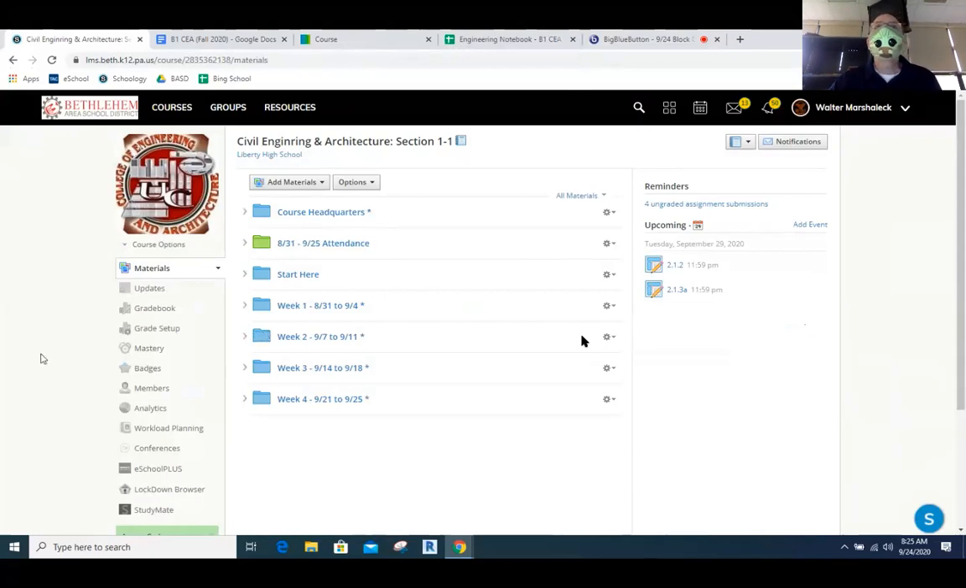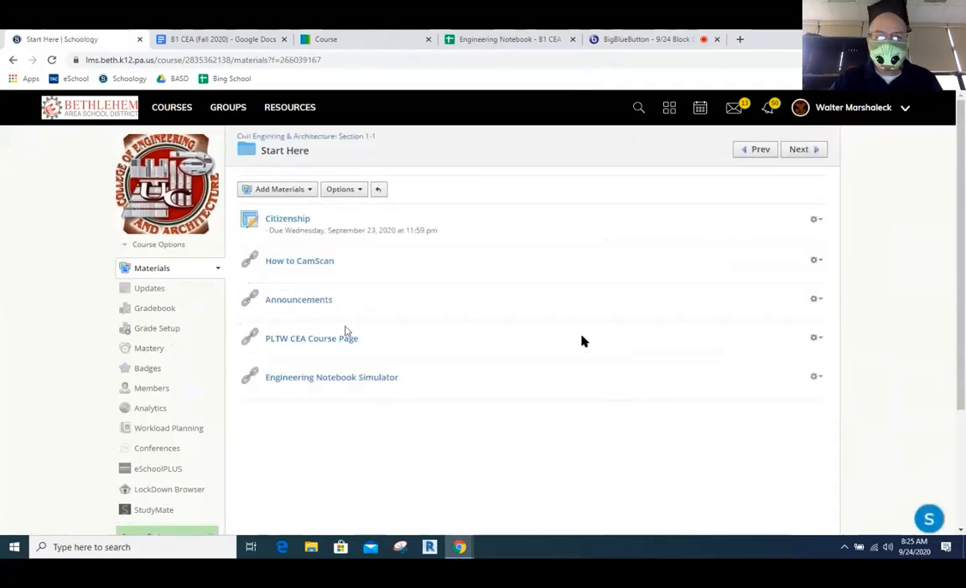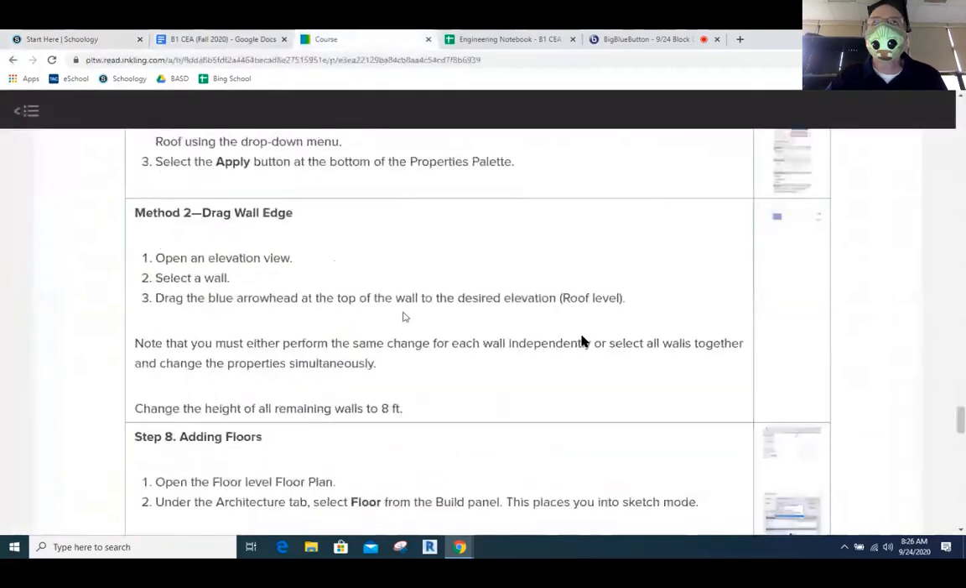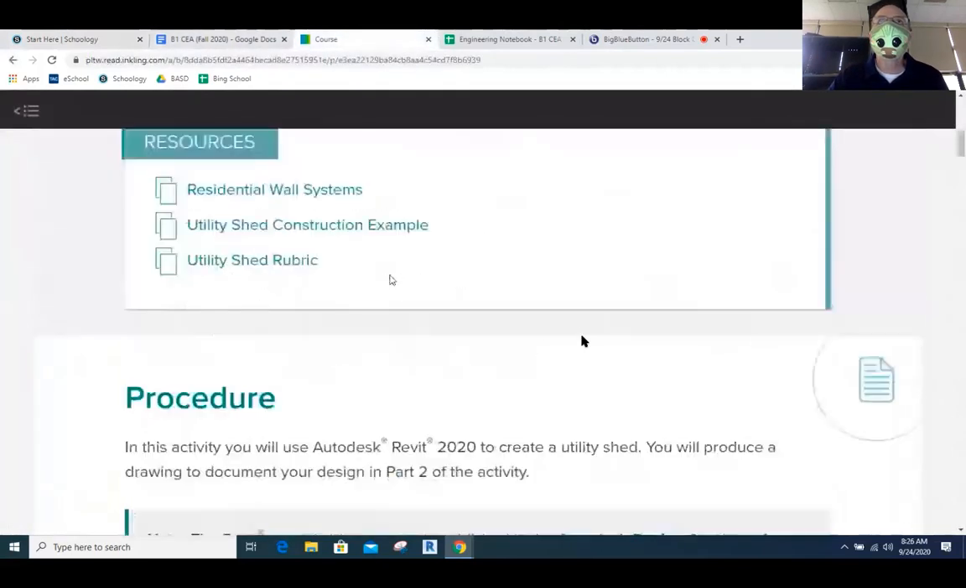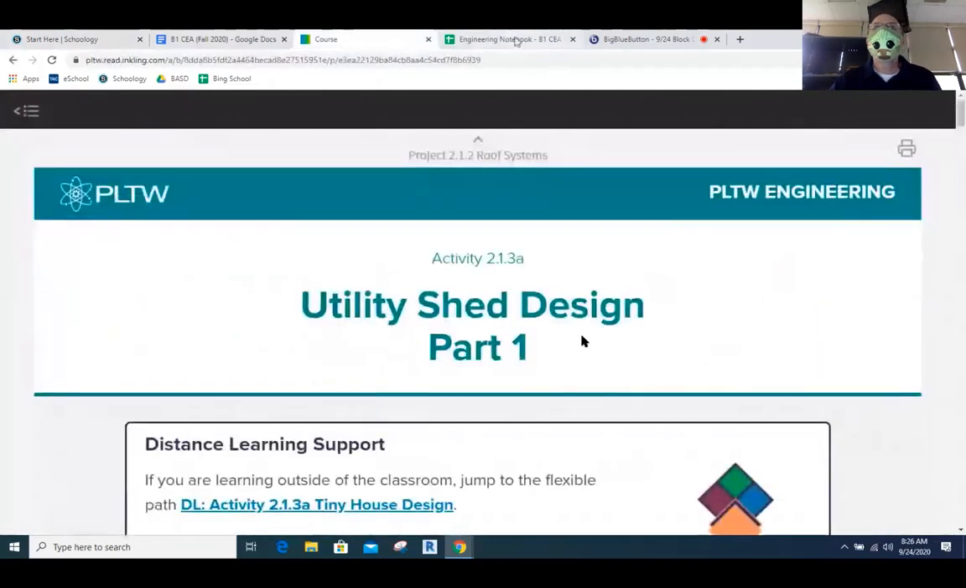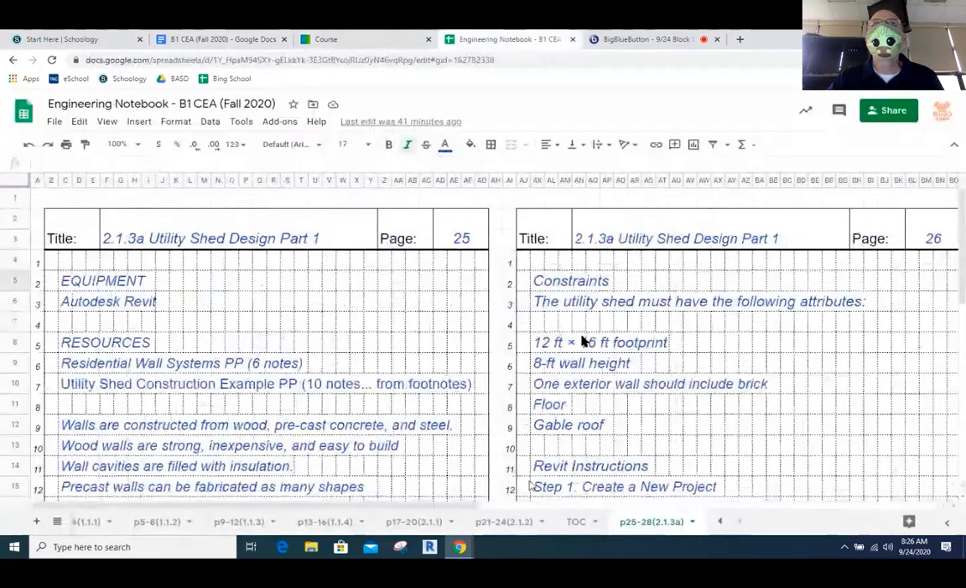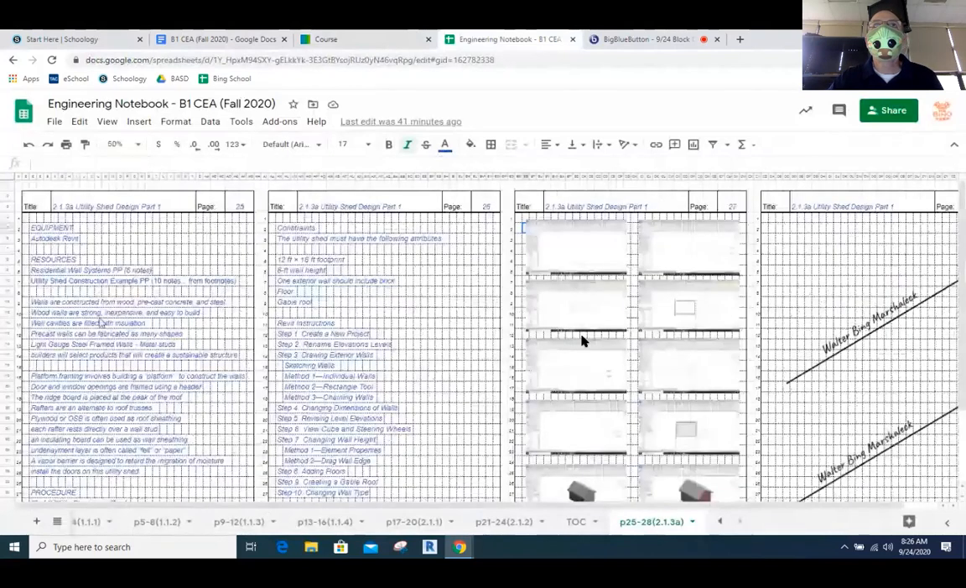So anyway, this is Schoology, of course: Start Here, announcements, CEA course page, Engineering Notebook Simulator. In announcements you can look at 213A. And then in the Project Lead the Way course page, this is the assignment 213A. And this is my Engineering Notebook Simulator, which shows 213A and the notes that I'm documenting here. You can see I've got a page of notes here and a page of notes here, procedures and notes and any kind of information that needs to be documented.